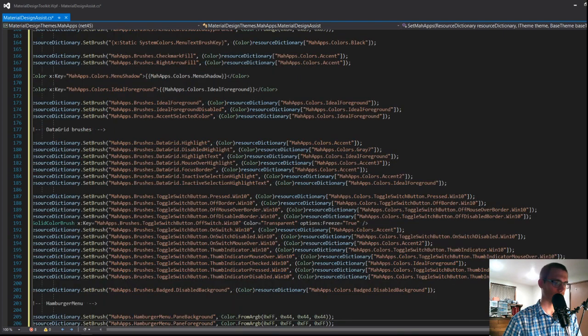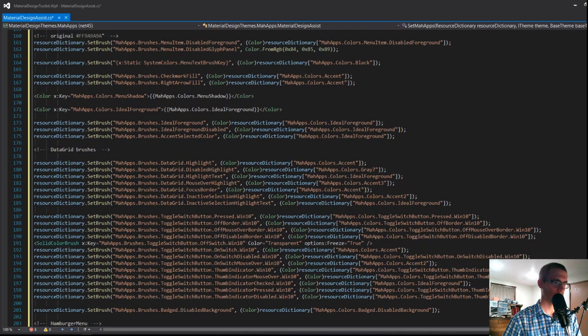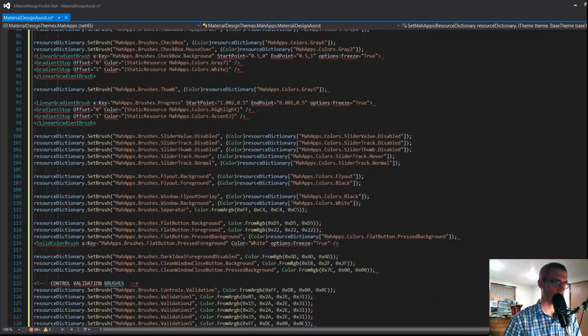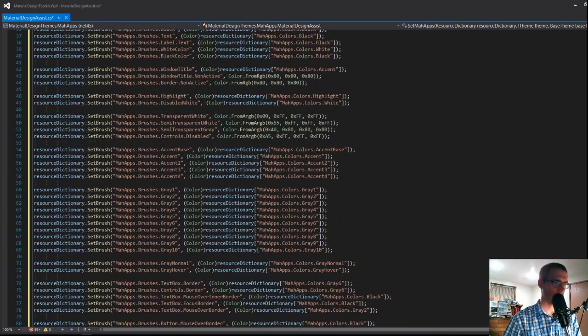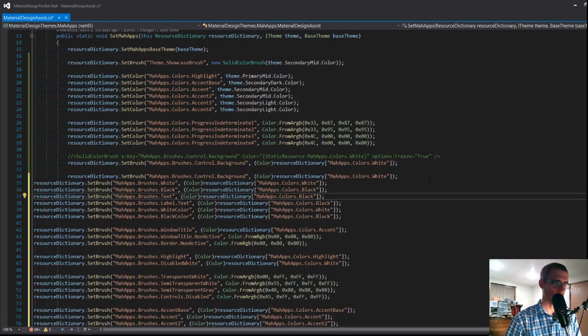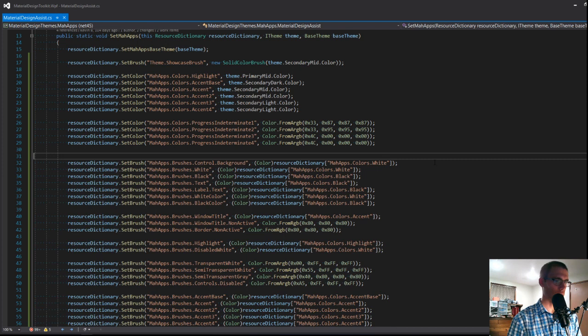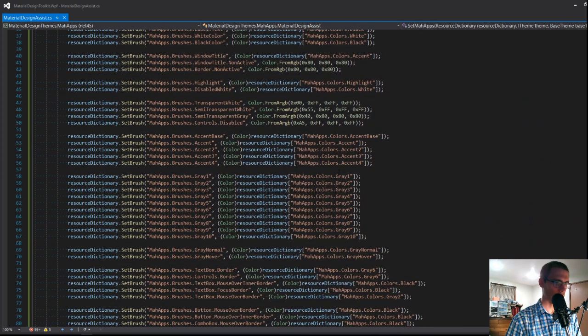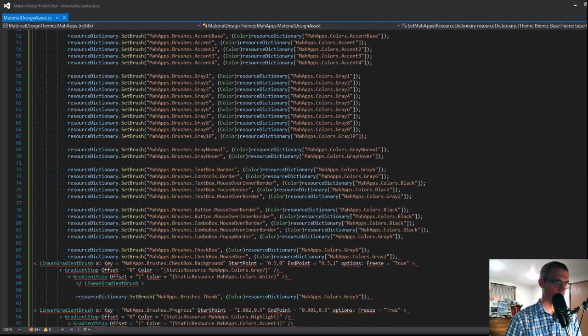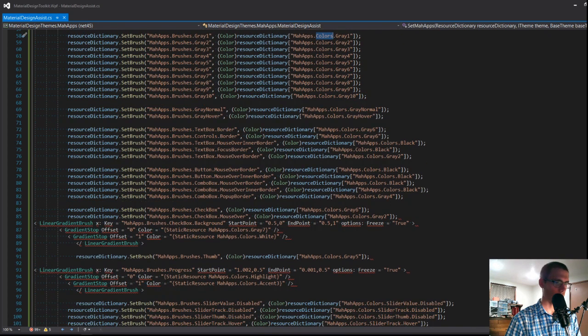Paste. Okay, so that gets pretty close. Control background, this guy should match. Great, that guy's done. Format, see how close it gets. So let's start just working our way down, picking out these guys. Oh, is this right? MahApps, oh, brushes versus colors. Okay, good.